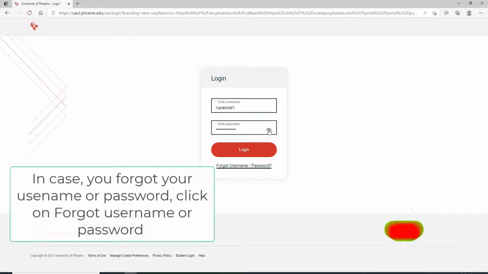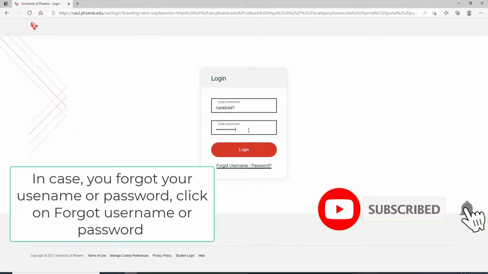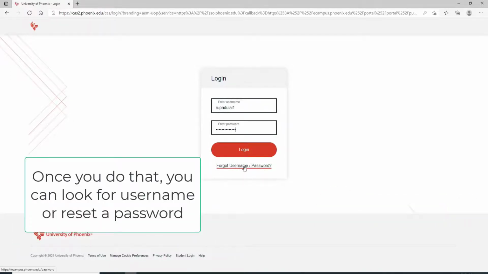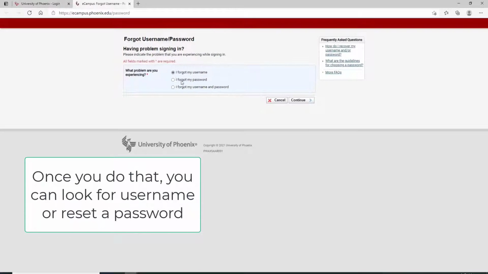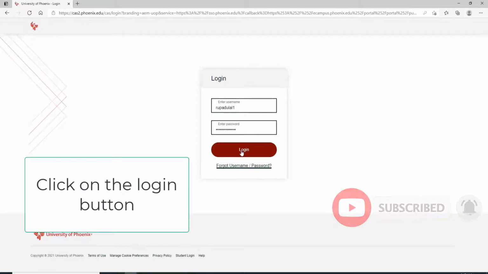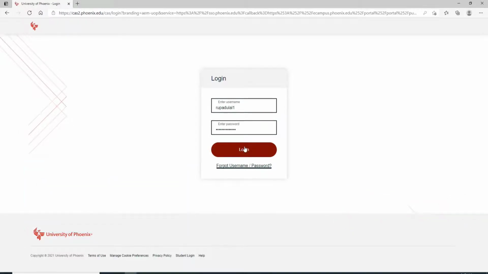But in case you've forgotten your username or your password, you can click on the link that says Forgot Username or Password at the bottom. Once you click on the link, you'll be able to look for your username or reset your password to a new one. Once you have your password and username correct, click on the login button and you'll be logged into the University of Phoenix account.